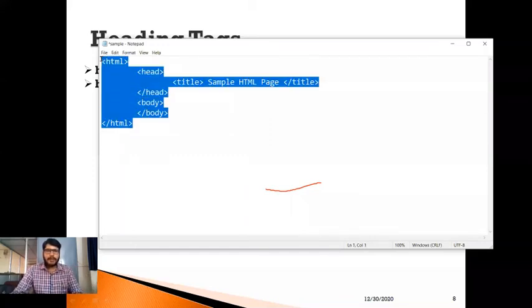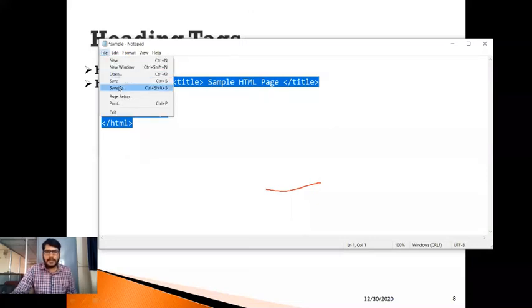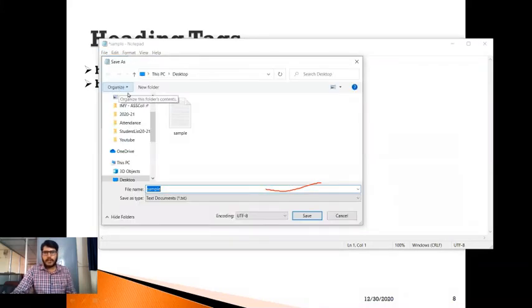Now let me save this file. Go to File, click on Save As. I'm going to save my HTML code on the desktop itself, within double quotations. This is very important. Within double quotations, let me specify sample as the file name, dot, and now the extension as HTML. Look at this, what I have written.